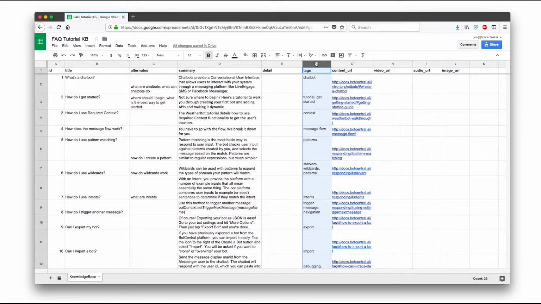Tags are a great way to point out the key noun in any intent. For this one, for instance, what is a chatbot? Chatbot is the key noun. You can provide a comma delimited list, but it's better to keep this as tight as possible.